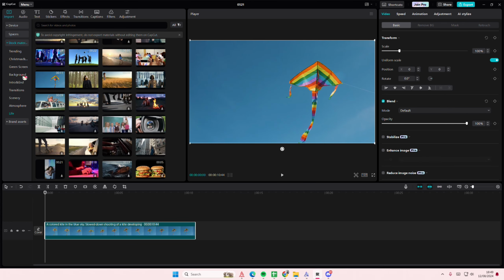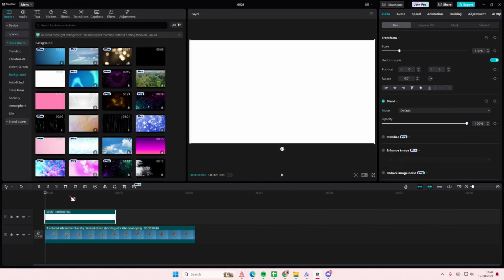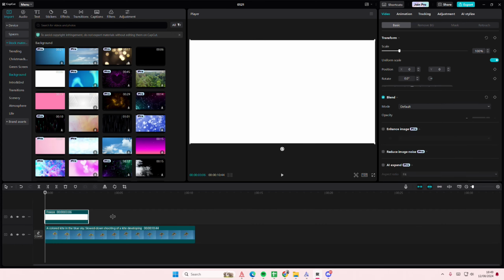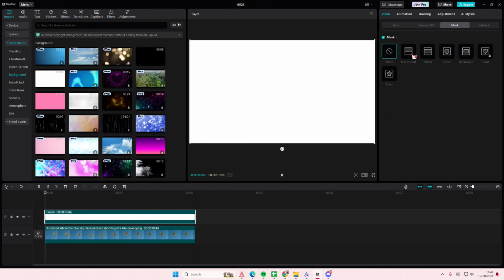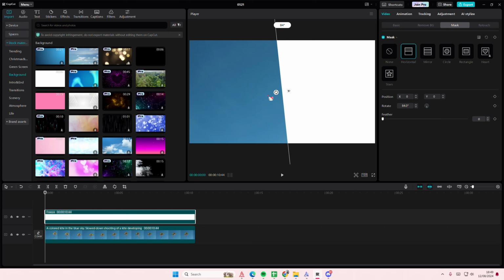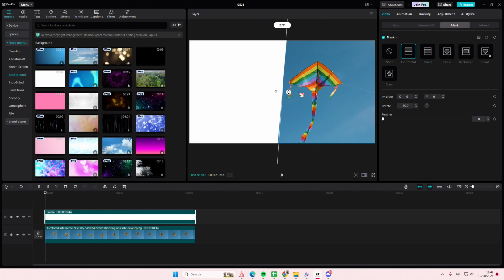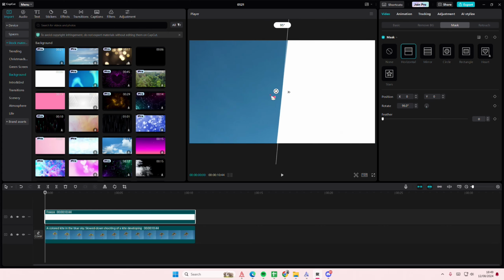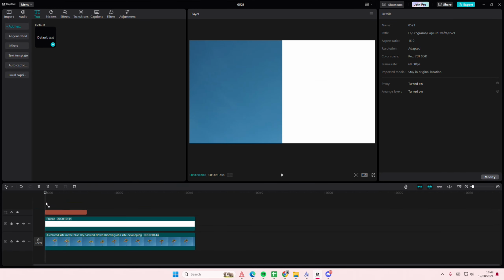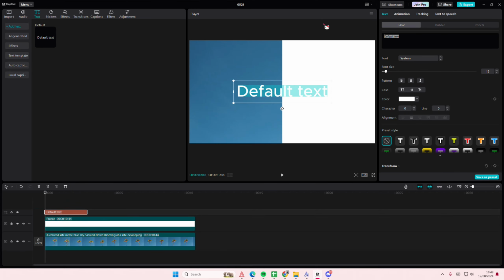I'll just go to background first, and I'll add like a white background, and I'm just going to adjust this till the end. Go to mask, select horizontal, and I guess I'll just do it this way. I'll rotate it this way and put the text there. And I'm just going to type in kite. I don't know what else to type, that's why.